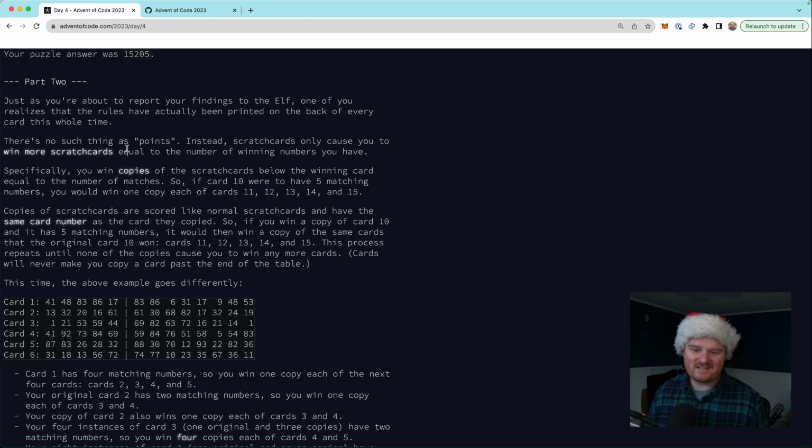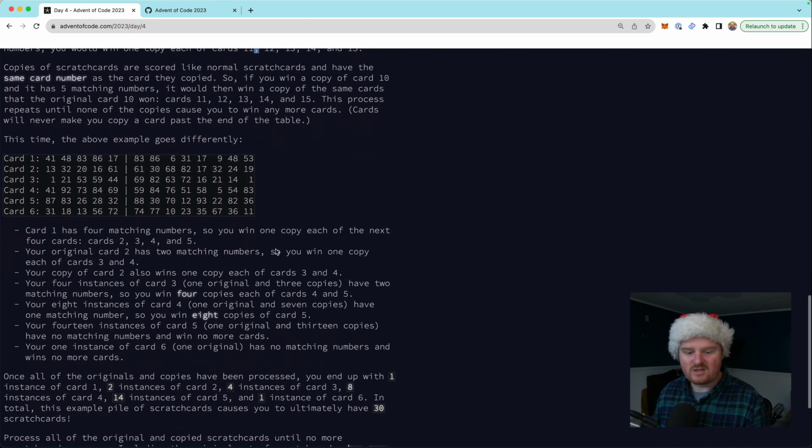And so in this case, this is a play on that. We're going to win copies of the scratch cards below the winning card, equal to the number of matches. So if card 10 has 5 matches, then you're going to win copies of 11, 12, 13, 14, and 15. In this example, card 1 has 4 matching numbers, we already saw that. And that means we need to make a copy of cards 2, 3, 4, and 5. The original card 2 has 2 matching numbers.